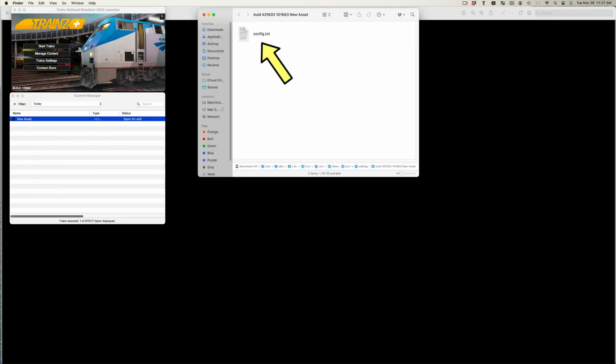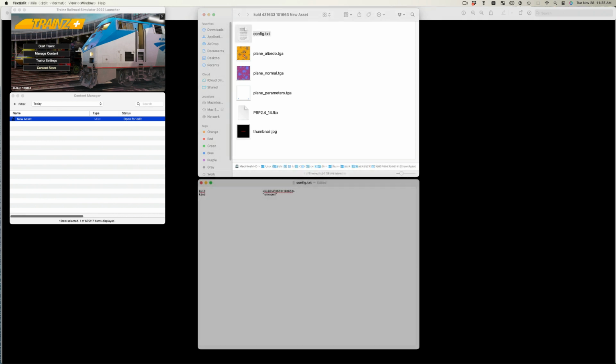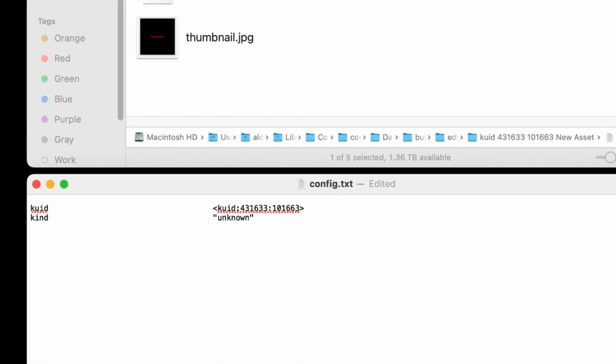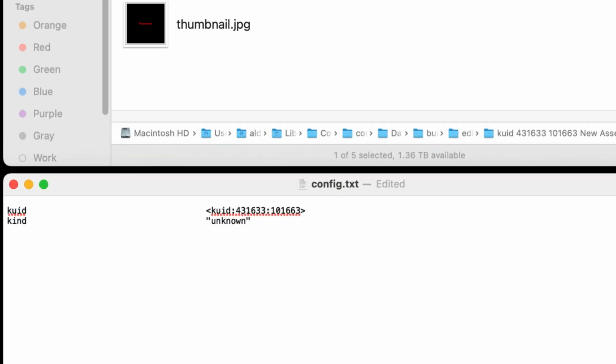You will see the config.txt file that Trainz has created in the folder. Add your asset files: albedo, normal, parameters, FBX, and thumbnail. Open the config.txt file. You will see two lines of text: a unique identifying number and a line showing that at the moment the kind of asset you are creating is unknown.